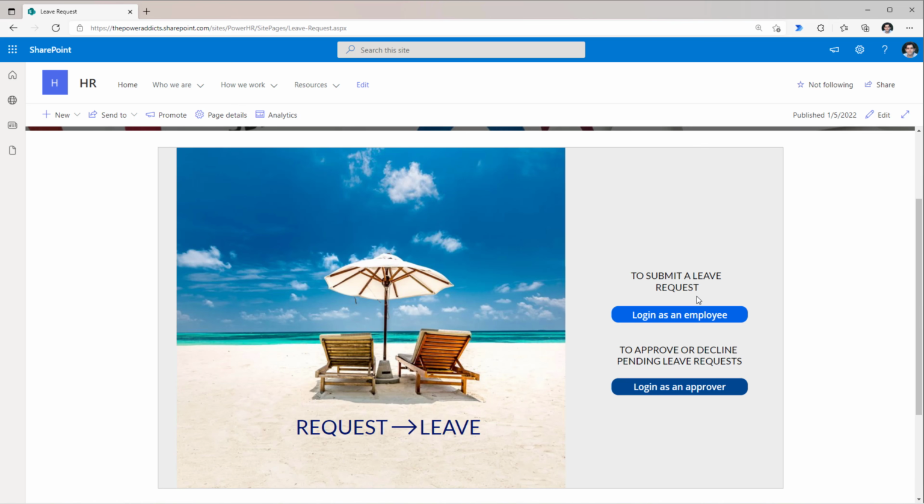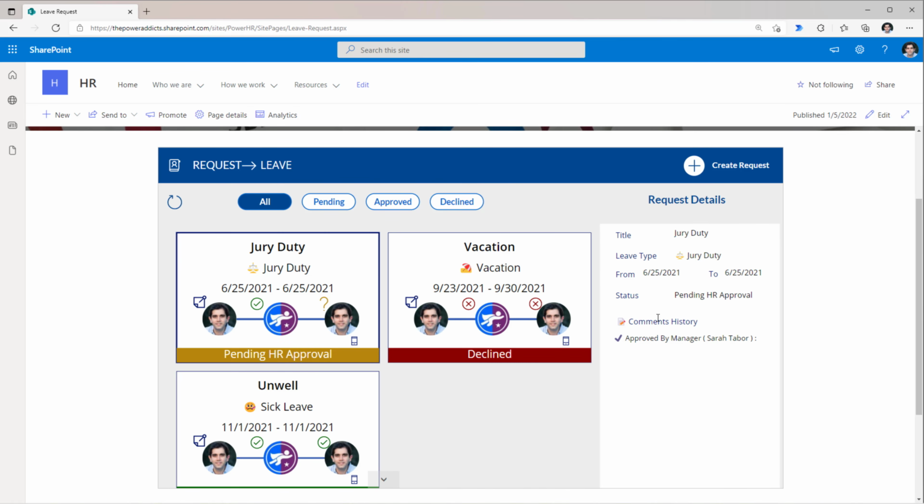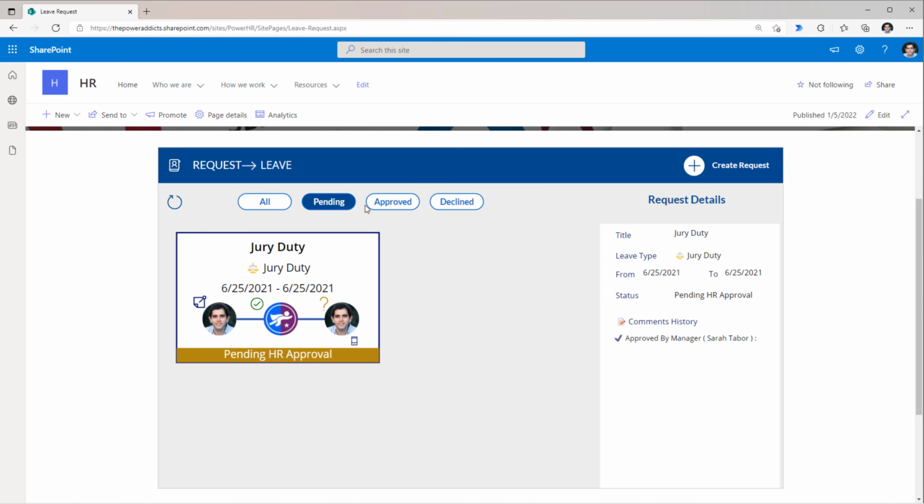This is a role-based Power App. I'm playing the role of both the employee and the approver, so I get both of these options on the landing screen. Let's log in as an employee. It will list out all my leave requests. I can see all the details of my leave request, including the comments history related to the approval process. I can filter my leaves based on the different statuses.